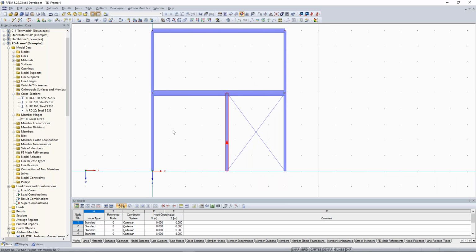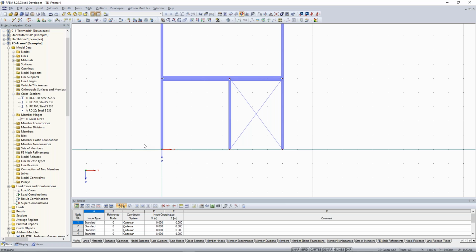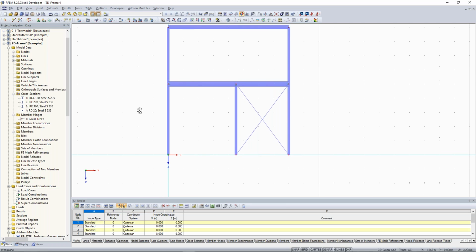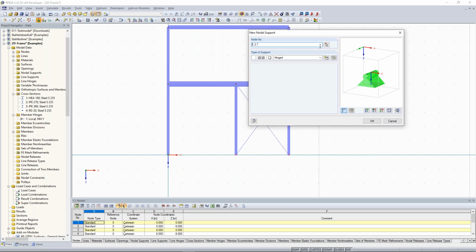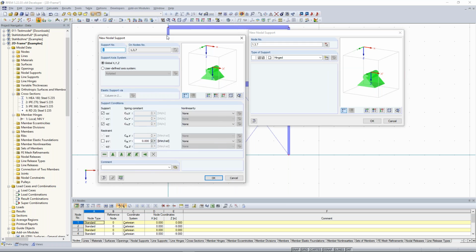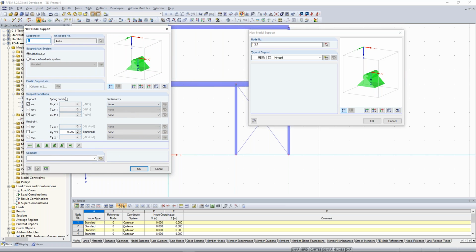Now to finish that, I create nodal supports here at the columns. So I select these nodes, create new nodal support. And now I want to show you something. Click here on create new type of nodal support, and a window similar to the member hinges will appear. And here you see the different support conditions and boundary conditions.